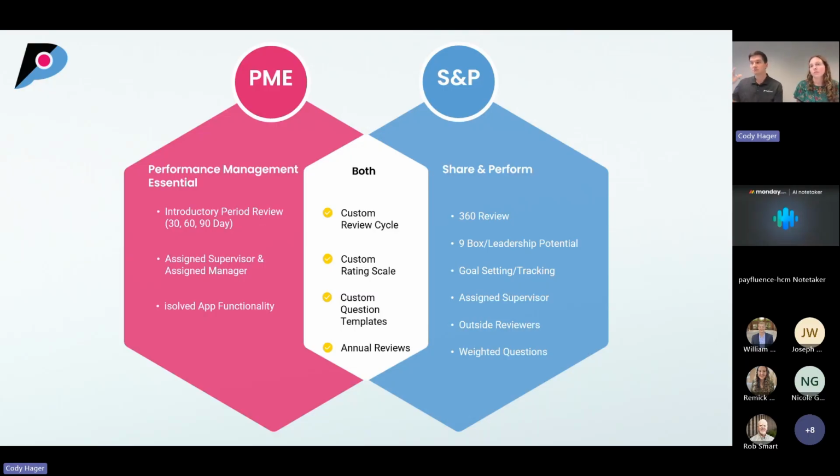Advantages to using it in comparison to Share and Perform is that you have an assigned supervisor and an assigned manager slot. That's something that you'd have to be in the weeds of Share and Perform to really know that, but that you do not get with Share and Perform. You only have an assigned manager slot, basically. So you have to really use that carefully when you're using Share and Perform. With Performance Management Essential, you can have assigned supervisor and assigned manager giving feedback for one employee in one spot. The other piece that is nice is that the app functionality.